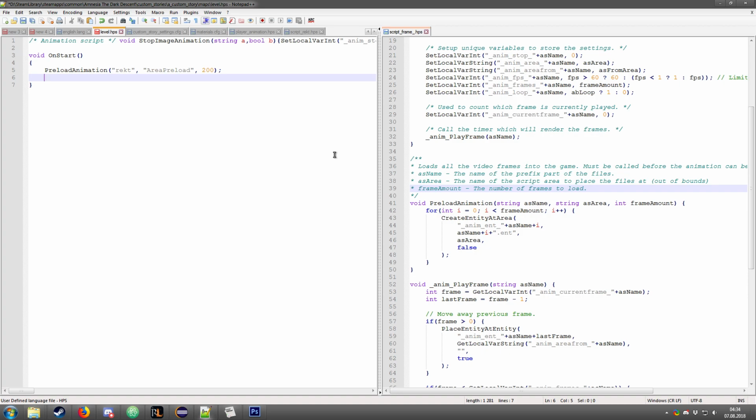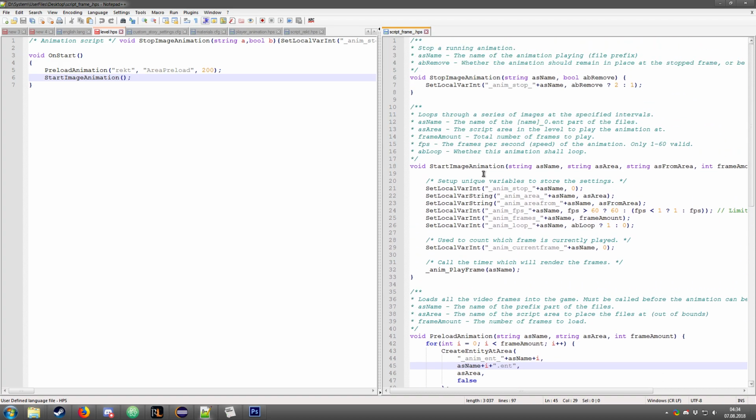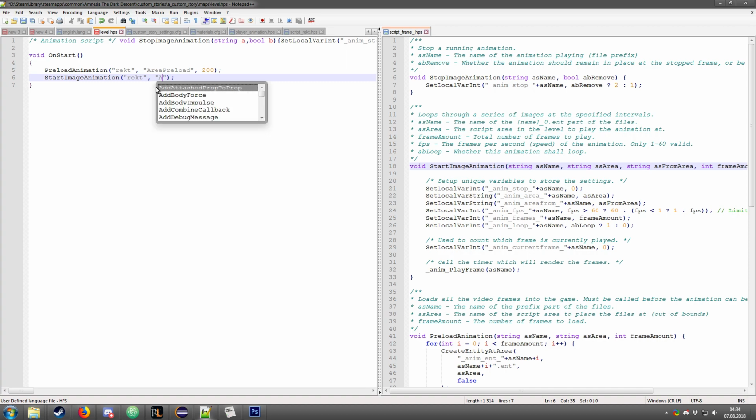And then after that, you want to have start image animation. If you look at the signature for the start image animation script, it has a couple more parameters. Starts off with a string name, which is the same name, so rect. And then string area, area anim, which is where I want to actually play it. And then it has the from area, which is where you preloaded it. So area preload, which is where everything is going to be teleported from.